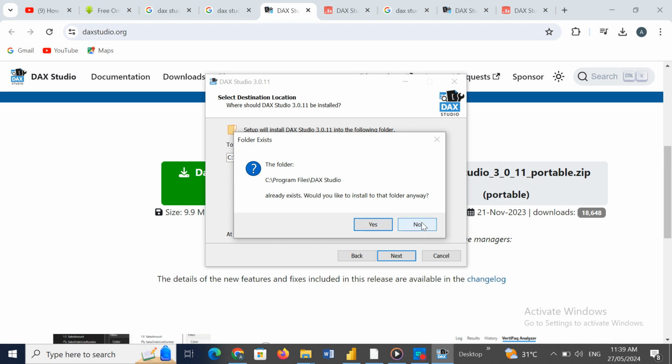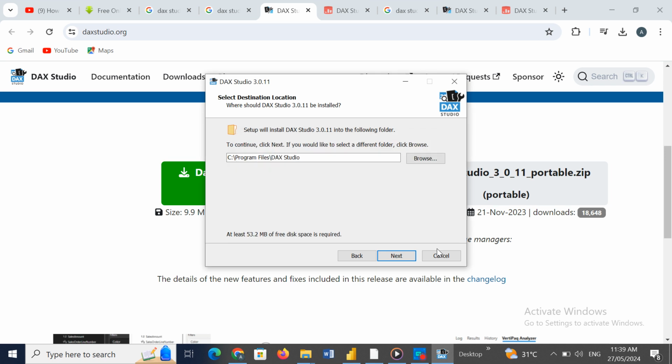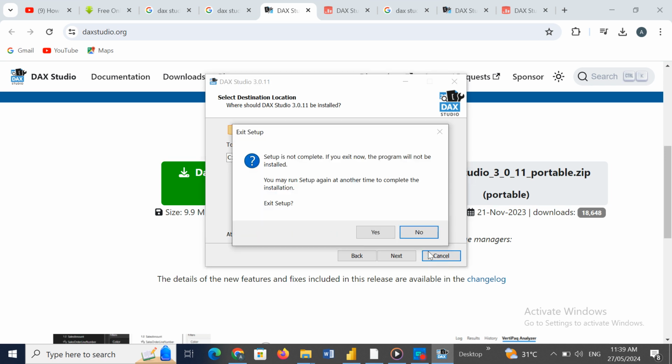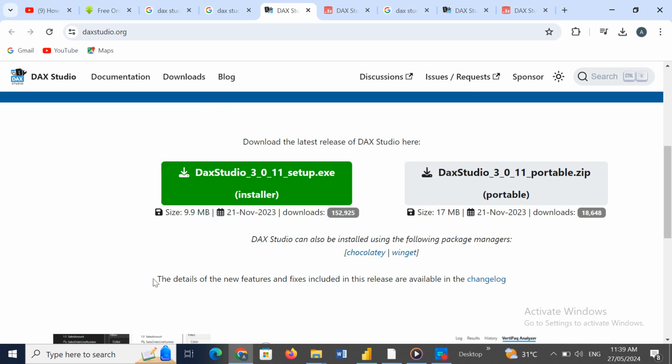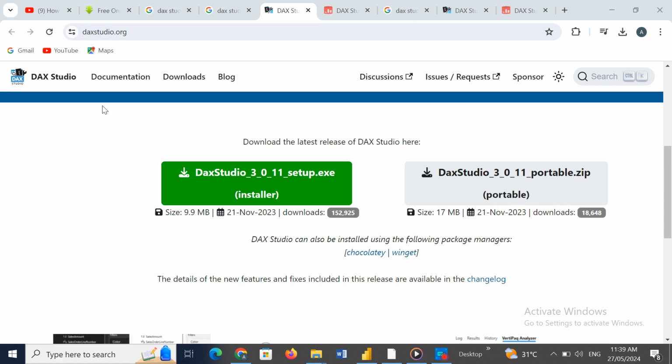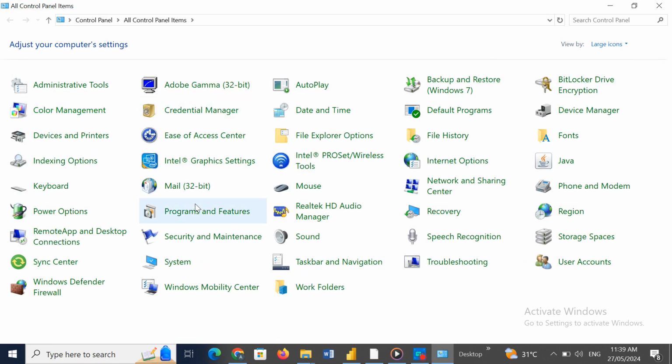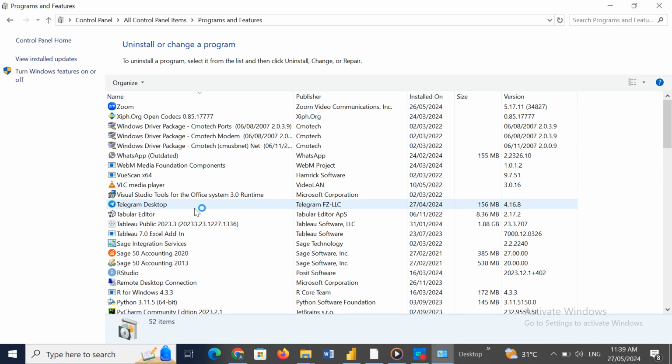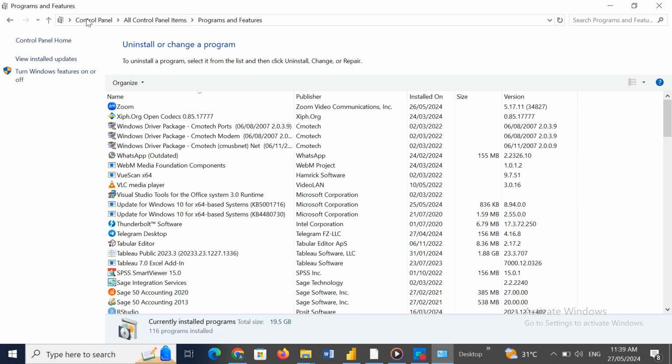Let me look for the folder, Program Files, DAX Studio. This was the one I installed initially. So let me look for that. I'm going to remove that. I've already had it installed on my system, so I'm going to remove that before.